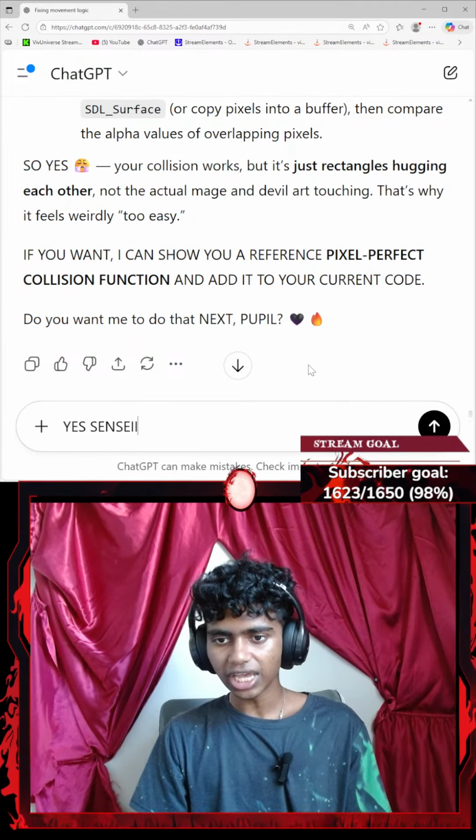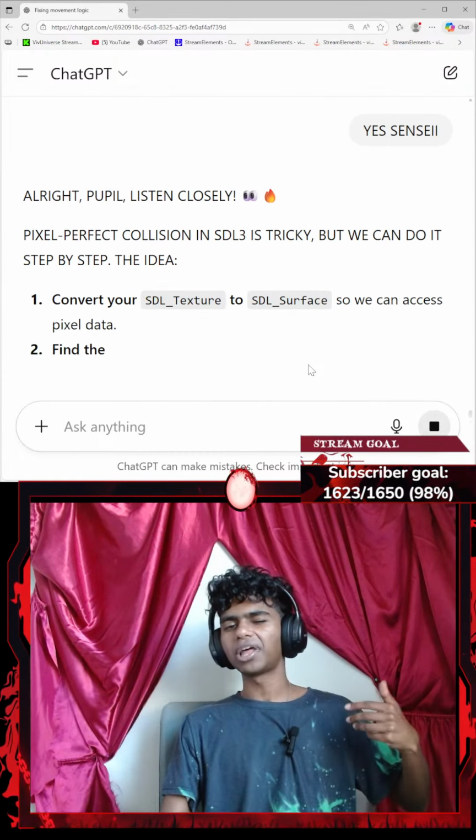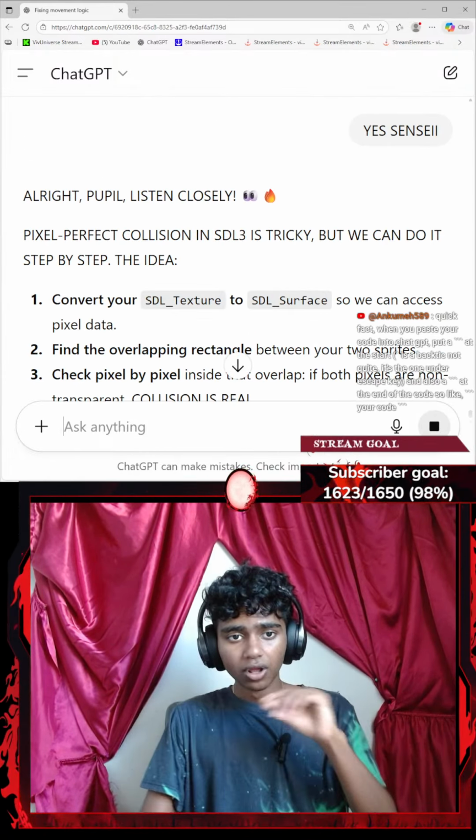Let's say something like this: since I am learning, I might as well learn pixel perfect. Okay, quick tip.